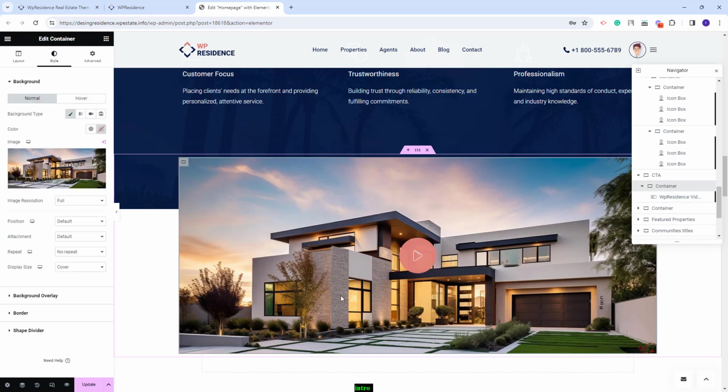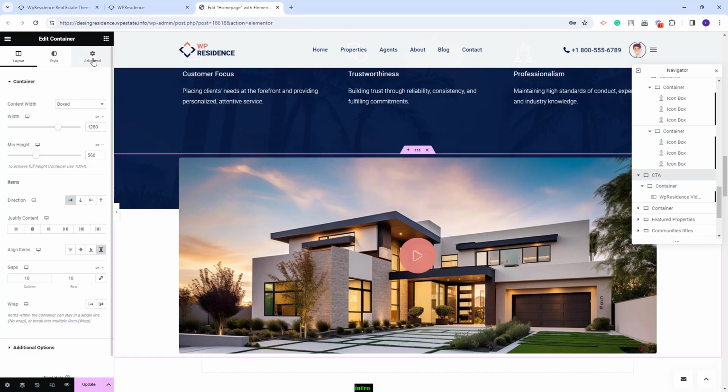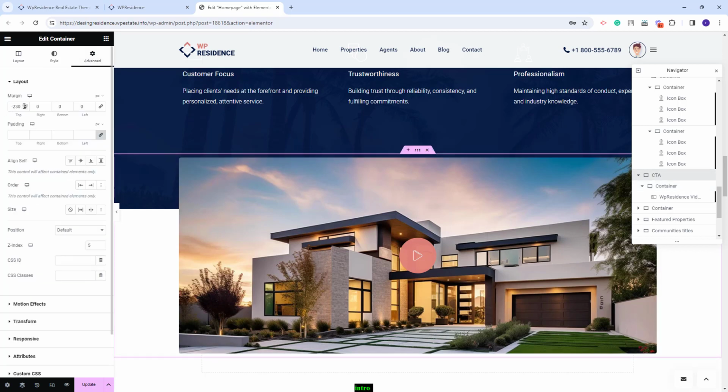To achieve this design, we also added a negative margin top value for the section to be displayed over the previous one. To change it, you will need to select the main container and go to advanced. Here you will need to change this value to change the container position.